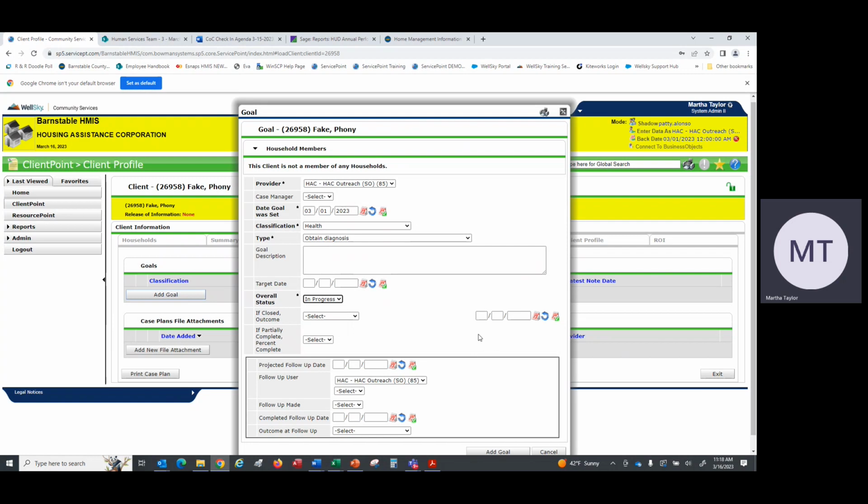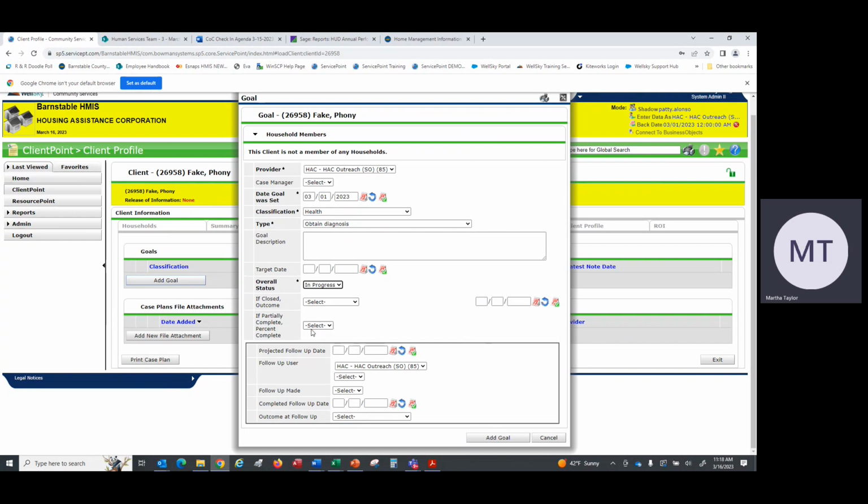You can fill in these other categories if you want to. You don't have to. The system will let you continue from here. The projected follow-up date is sort of like a tickler file for yourself. You'll get a reminder on your homepage that you need to do something on a certain date. So if I set the projected follow-up date for June 1st, a message would pop up on my home screen on June 1st, reminding me that I need to follow up on this. But once again, you don't have to do that. So we're finished with the goal, so we click the Add Goal button.